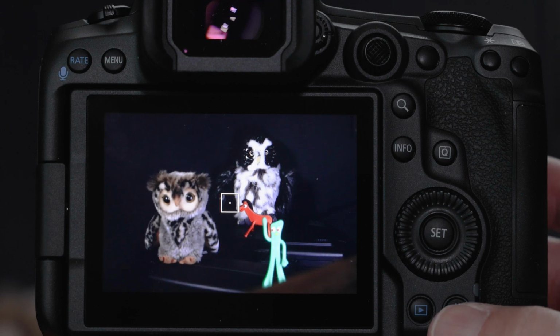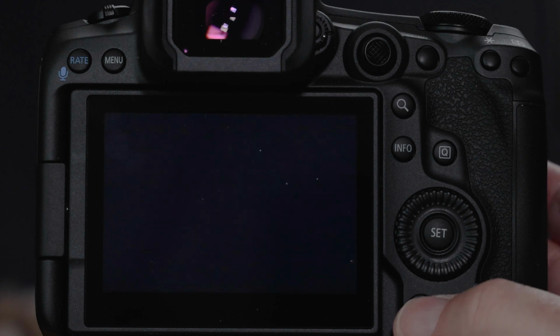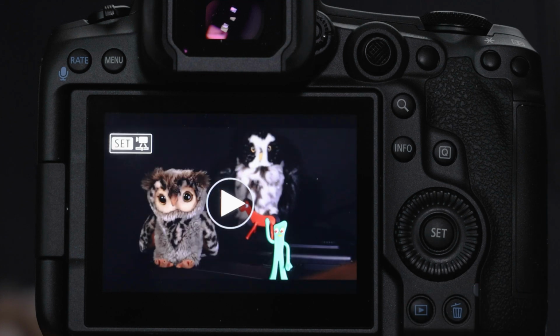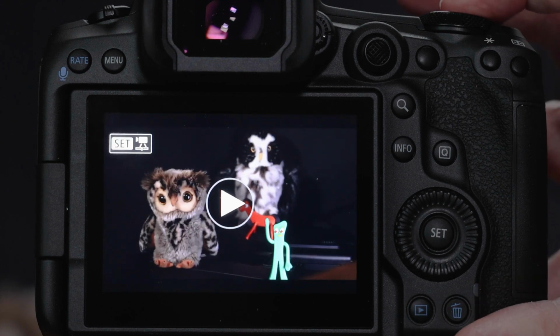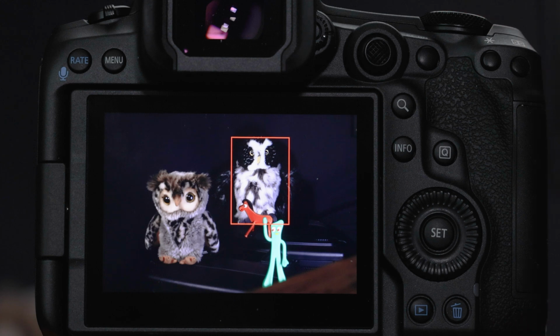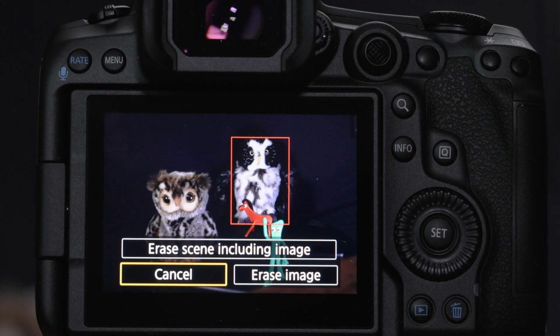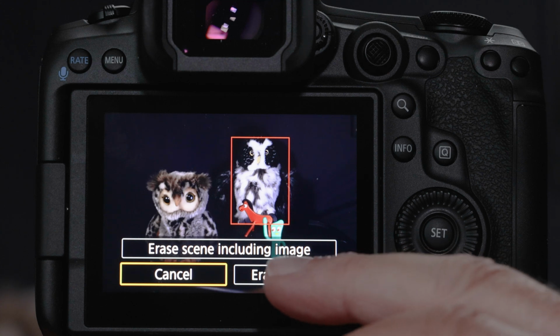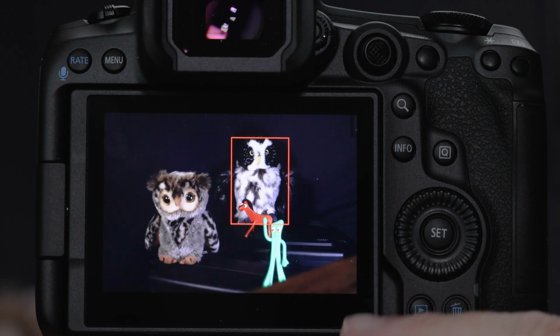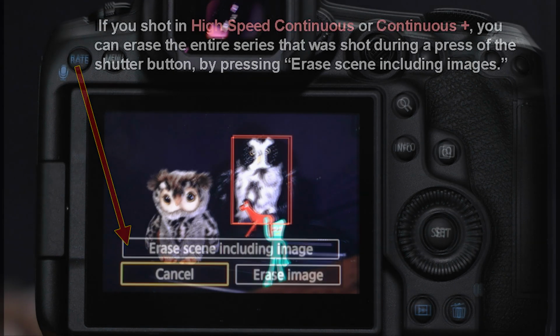The trash can, of course, hit the trash can. How does the trash can work? If you bring up the last movie or picture, whatever you pushed, let's hit the mode button to jump back into stills. If you just hit the trash can, you can delete the last image that you had. So erase image. You can also delete the entire scene.